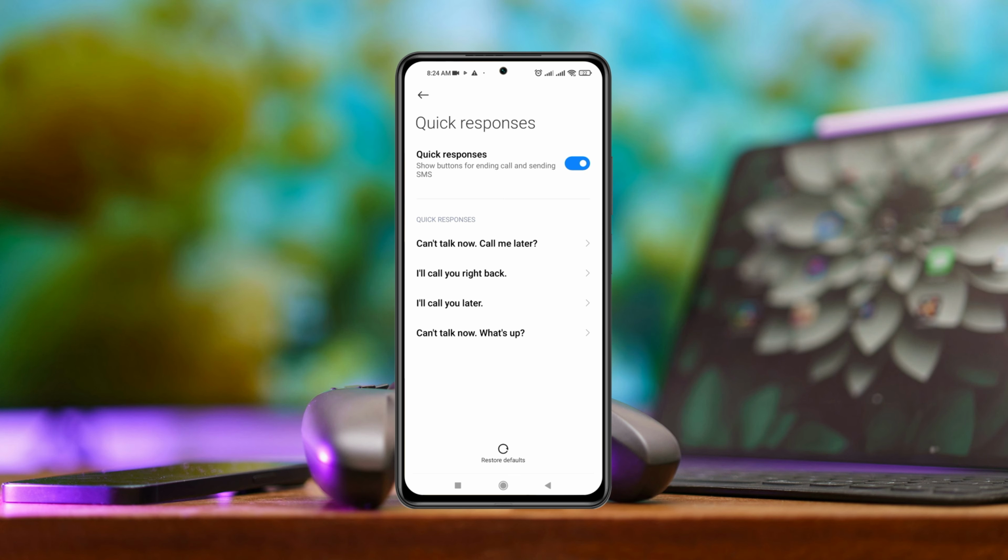In this video, I'll show you how to enable quick response during phone call on Android phone. So if you want to send a quick response after a phone call, then here's how you can actually enable this feature.